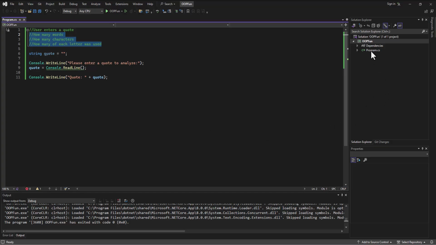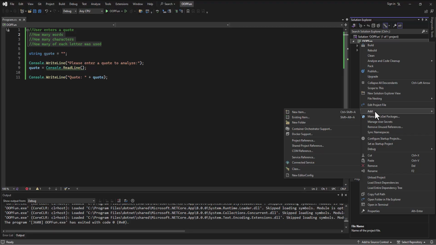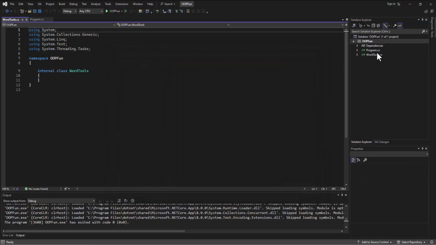And so I'm going to come into this program and right-click on OOP Fun, and I want to add a new class. All right, so then it's going to want the name of the class. And maybe I'll just call it WordTools. So this is going to be a series of tools that we can use with words. WordTools.cs. Okay, so I can create that. And I should see it pop in here in my program. It should be at the same level as the Program.cs file.